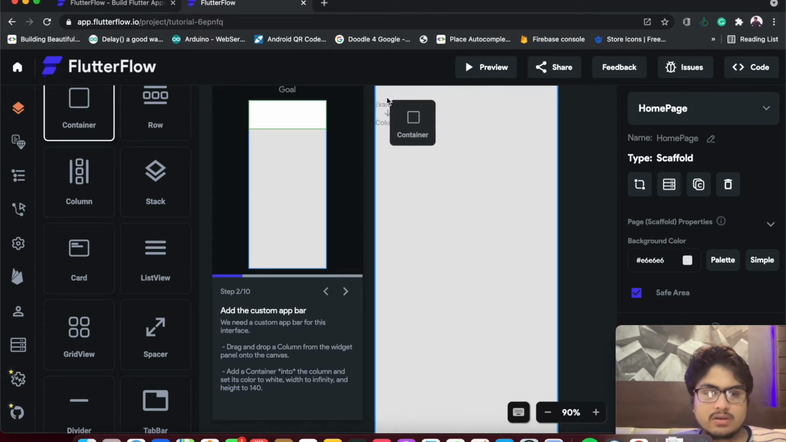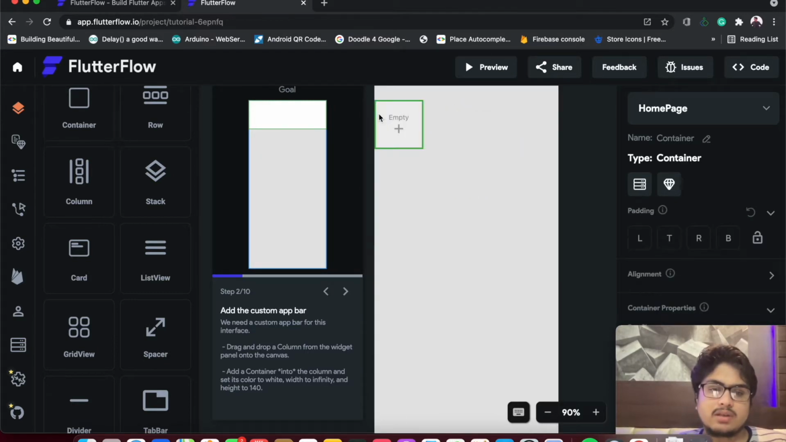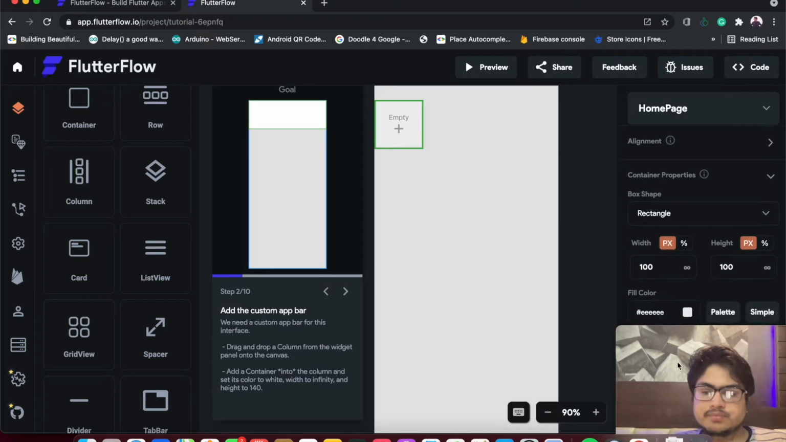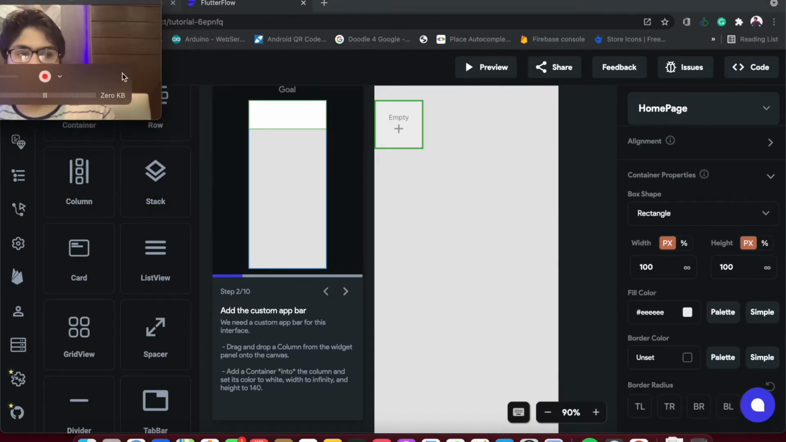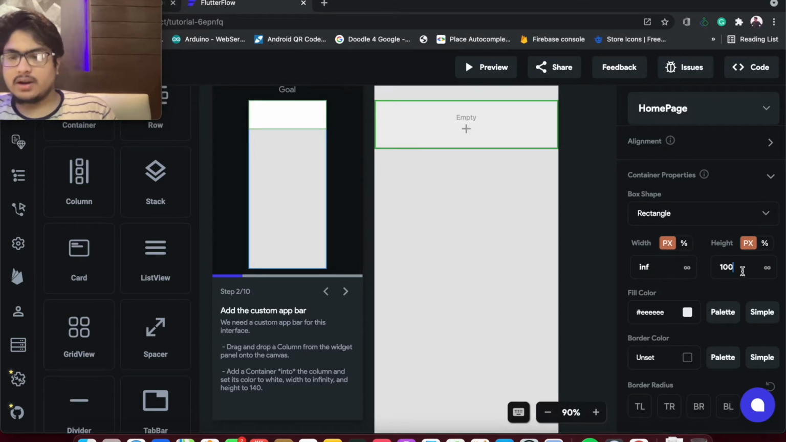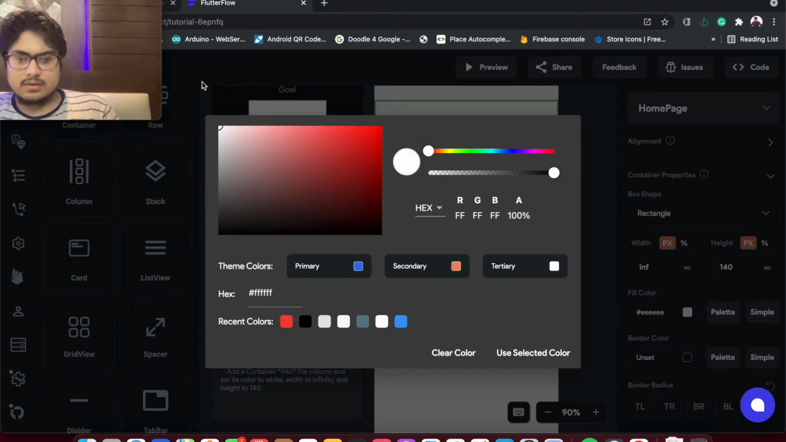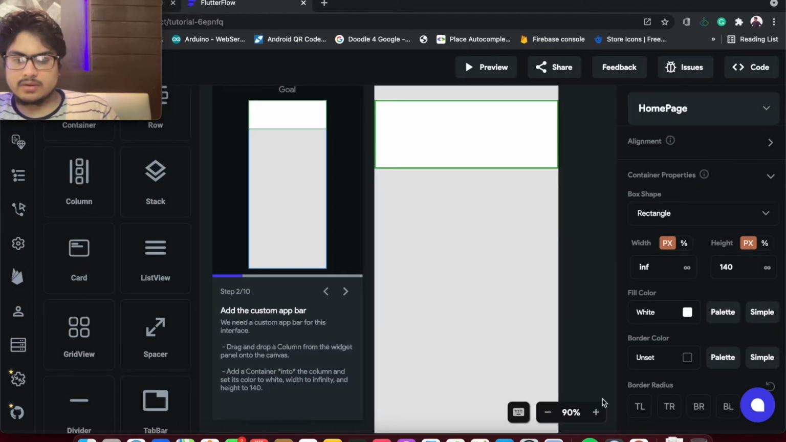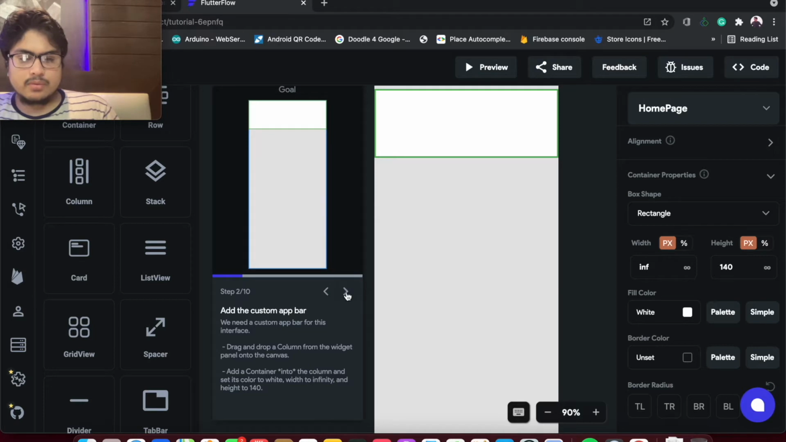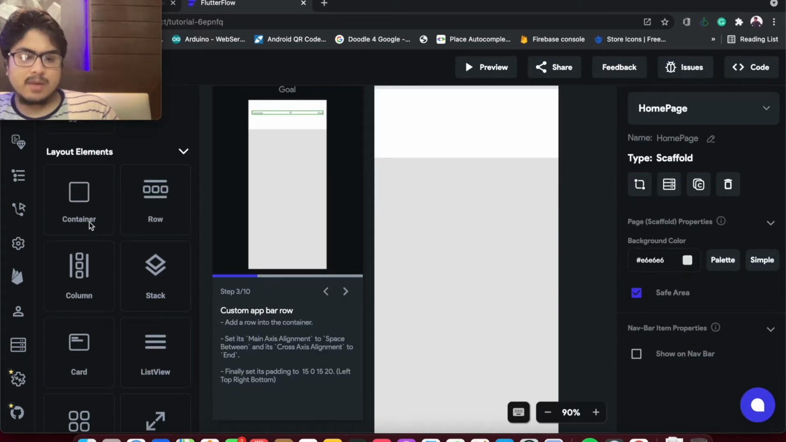When you see this red bar, then you know that you are adding it into the column. Otherwise, if you add it here, it will be added into the scaffold. So let's add it here, and now we will set its width to infinity and height to 140, and its color to white. So it's done.